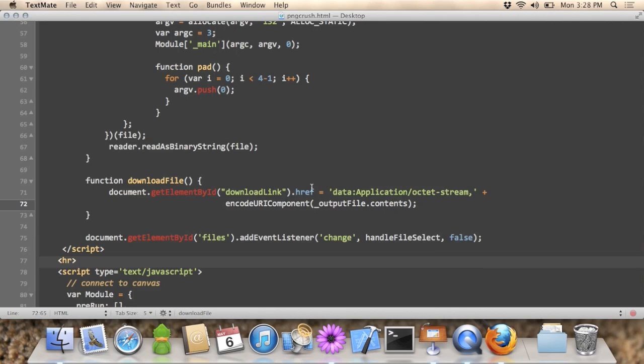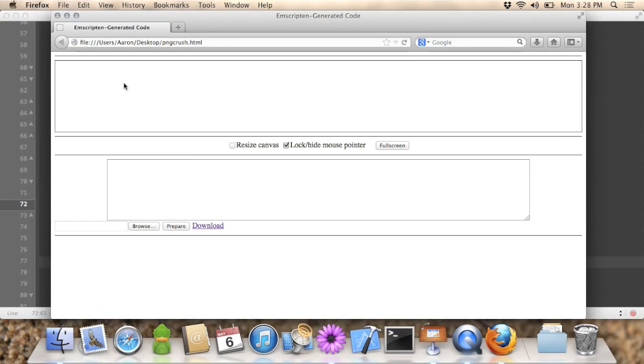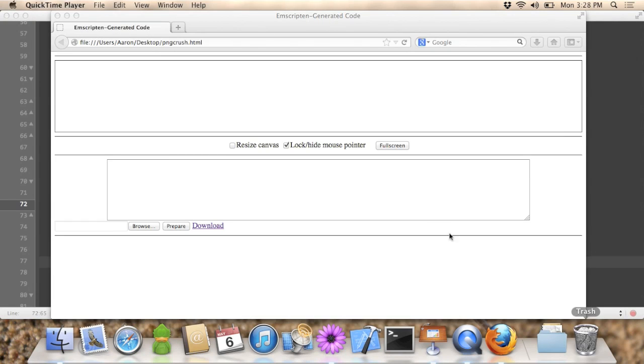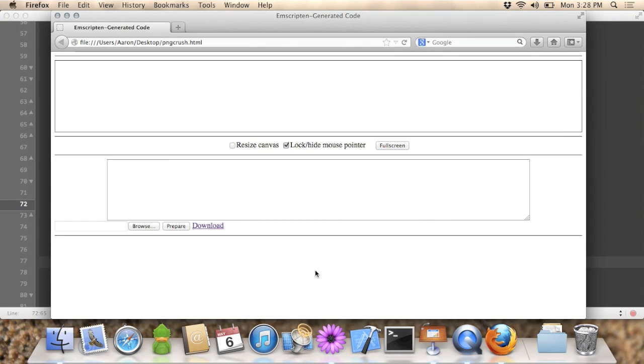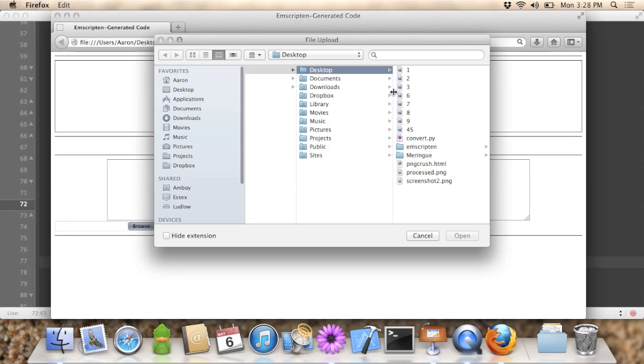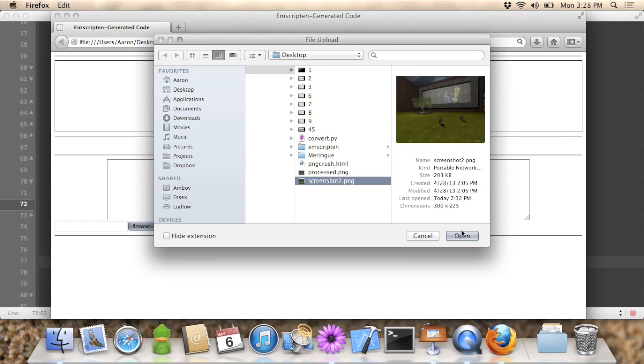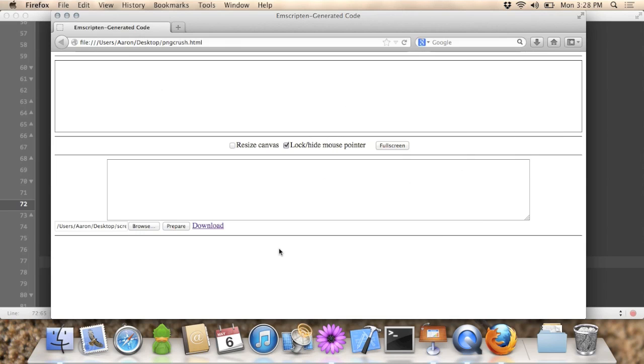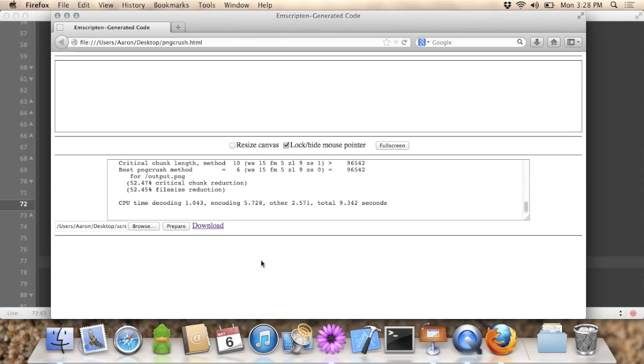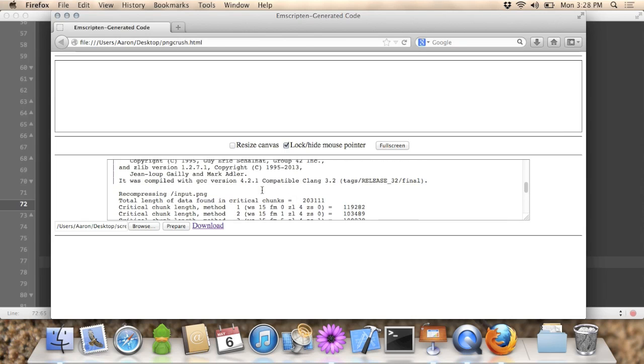Let's take a look at how it actually works. By default, we have a fairly basic window. We've added a browse button here, so let's choose a PNG image off of the desktop. As soon as we upload it, Emscripten, or more specifically PNG Crush compiled using Emscripten, will convert it into a compressed representation. This takes a while since it's running in JavaScript, but after a while, we see the results.